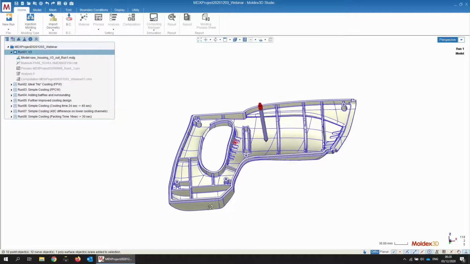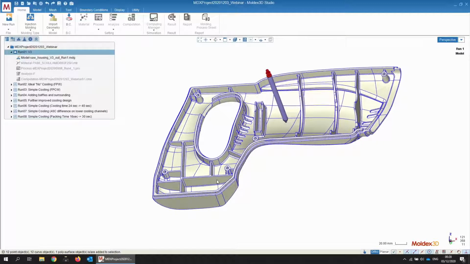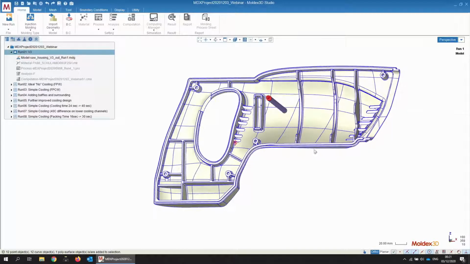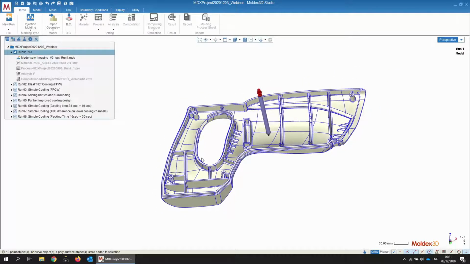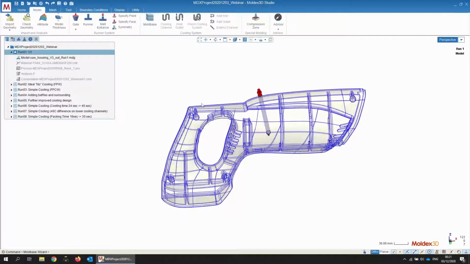Okay, thank you, Vasco. So we are continuing here from what we had since the last webinar. We have the part ready, the gate runner location ready. We have that extra rib at the corner to help push the air trap to the border so that we don't have a venting problem. And now if we would like to, we can continue to generate a mold base very easily using the mold base wizard.